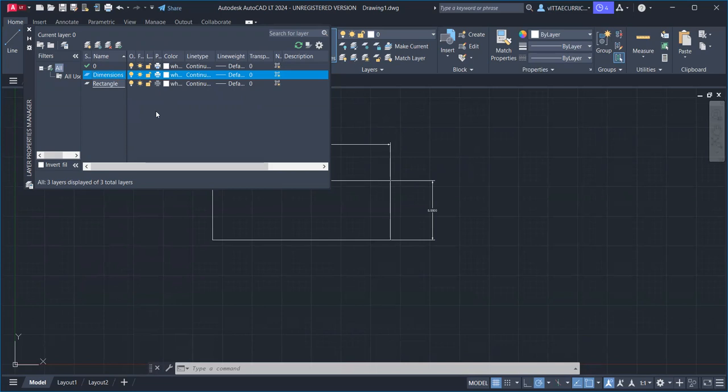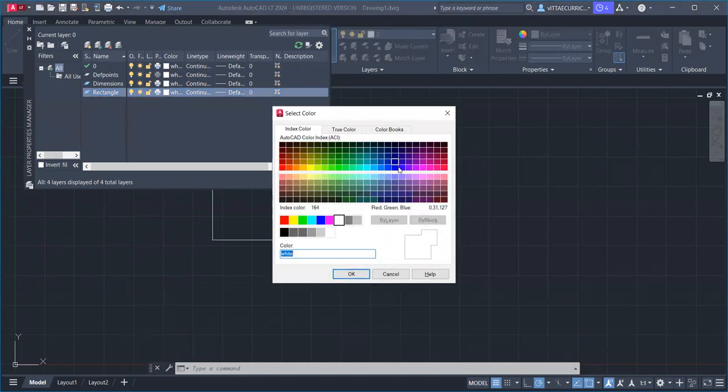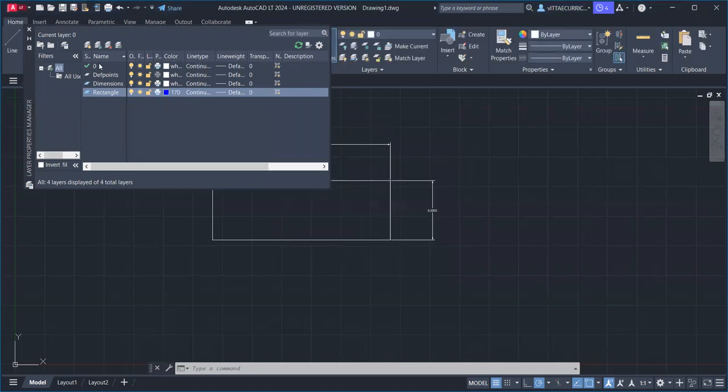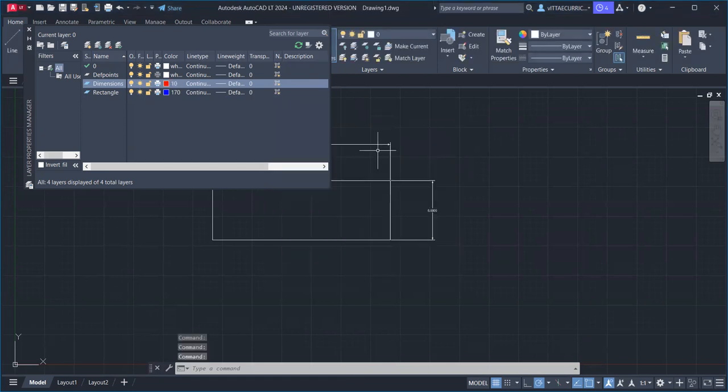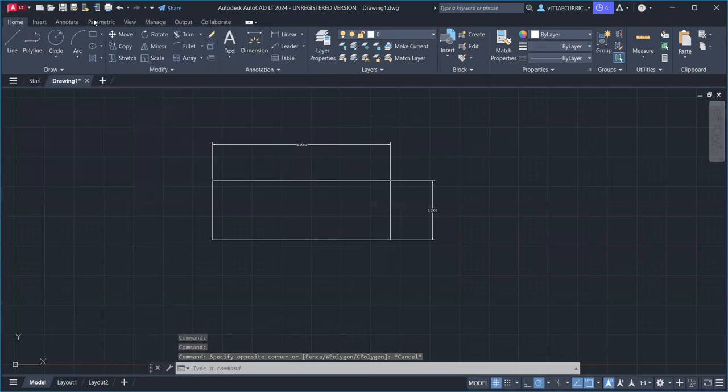So I have two layers here. For the first layer, rectangle, we'll give blue. We'll take the blue option and click on OK. And for dimensions, we will give the option as red, right? Since we have given our dimensions as red, now let me show you how you can assign it to them.